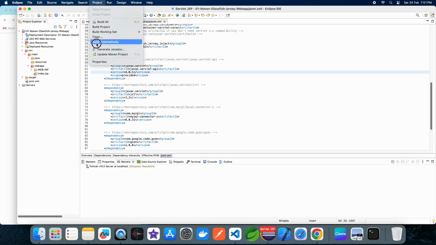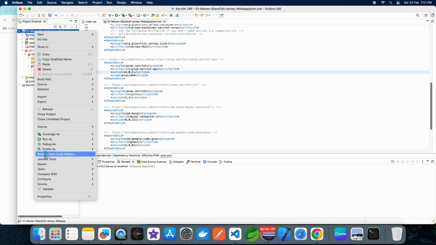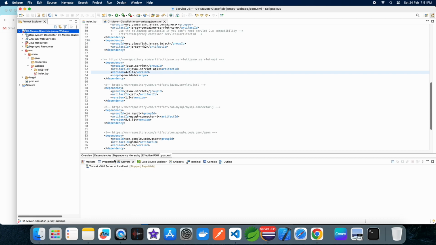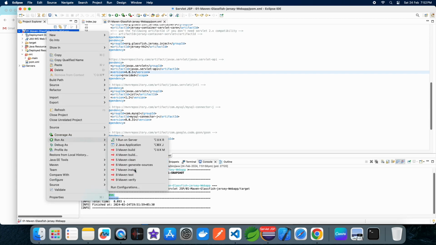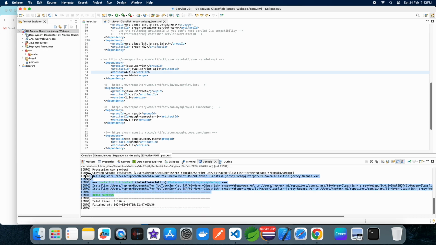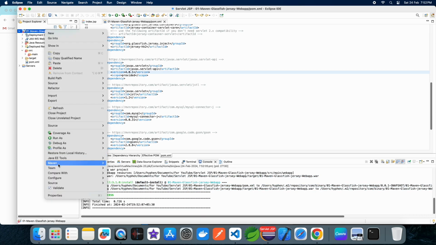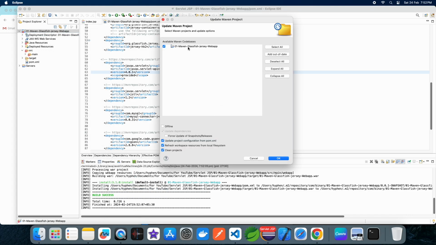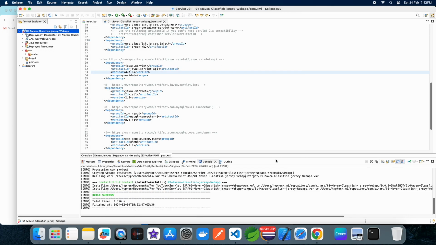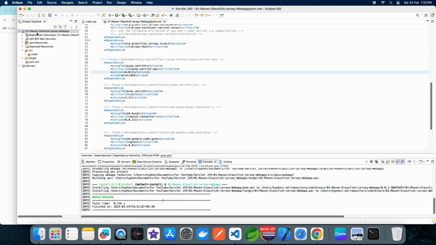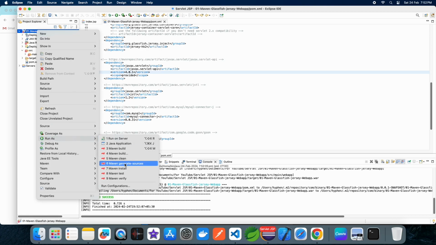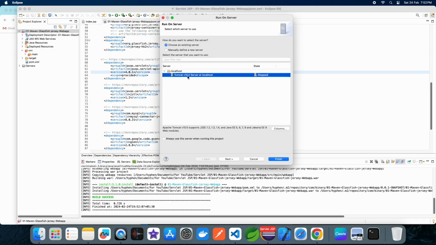And after cleaning, then again check build and right click, then project, and run as Maven clean. Now you can check here build success, and after that Maven install. Here you also check Maven build success, and the last one is update project. So these are the 3 steps you can follow if you get stuck anywhere in Maven. And now I start my project, run as server.